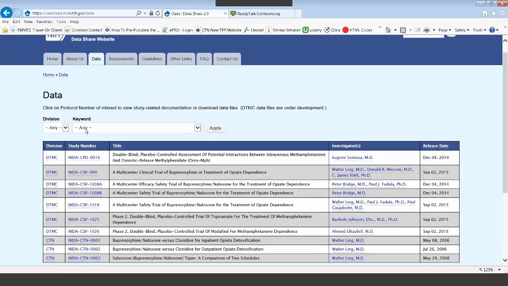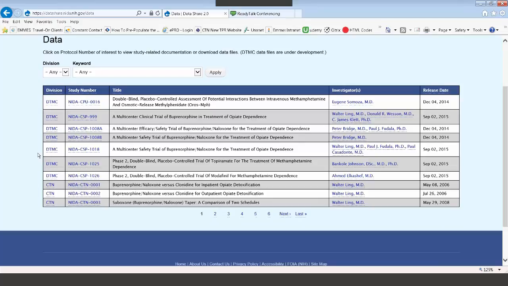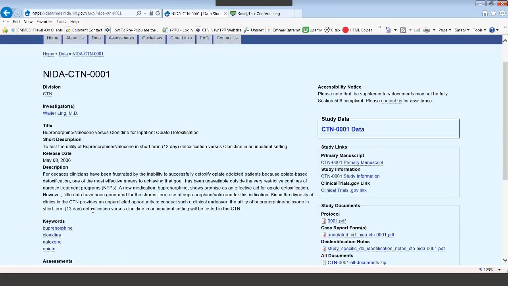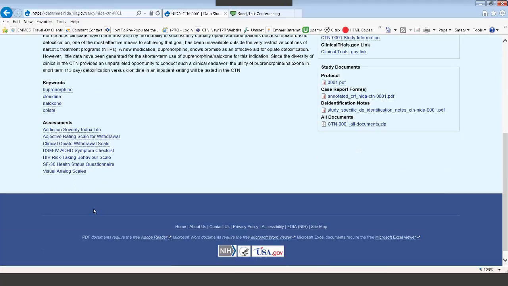So in one of the examples, I showed you an article that was done using data from CTN1 and CTN2. The way they would have done it in order to actually get the data is to click on the study number. This is how all the material and information is shown for every study that is posted. You have the title, investigator, the description of the protocol, and then on the left-hand side, under the description, there are some important keywords, and there's a list of the assessments that were used in the study. So that is all very valuable information.